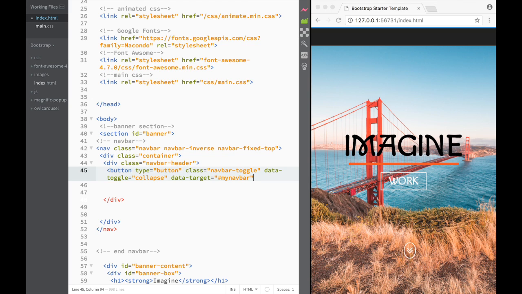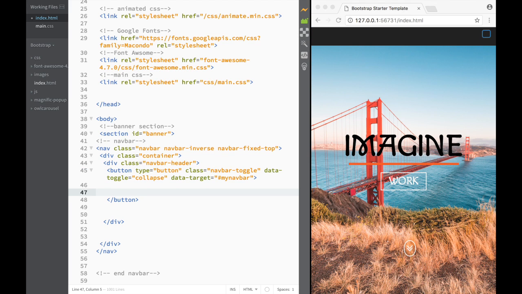And over here, before we actually close up the button, what we would want to do is place a Font Awesome icon. We have a couple of options with Bootstrap. We can use Bootstrap Glyphicons, but I'm just going to use Font Awesome over here.